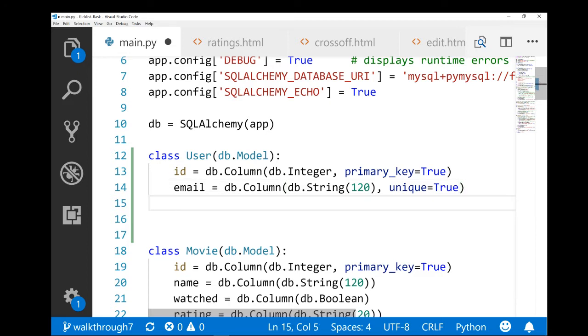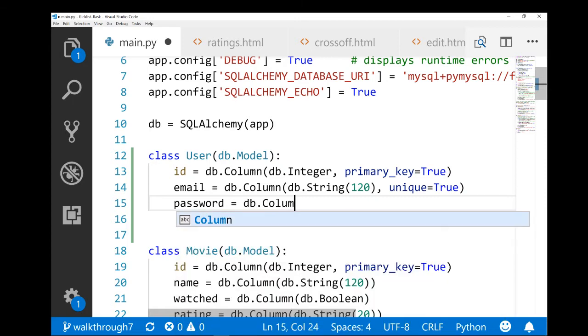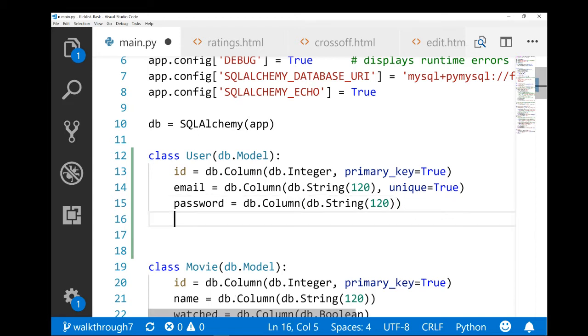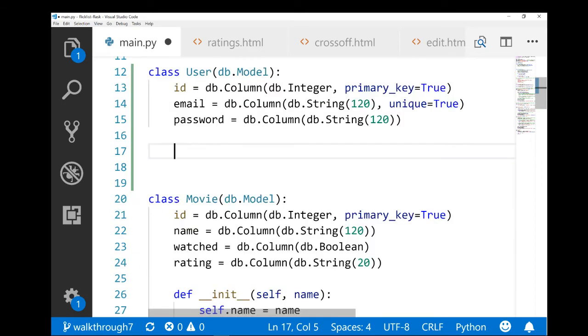And then what else do we need? A password, all right? And that'll be a string as well. We'll make it large enough. Should I mark password as unique? No, that's a terrible idea. That would be a very weird thing to see on a website. If any website ever requires your password to be unique, you should run far, far away from that website. That would be odd.